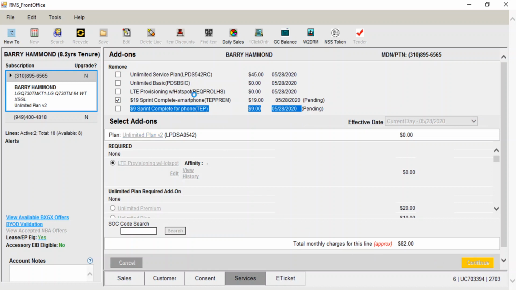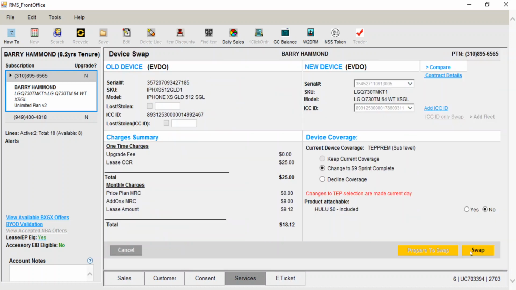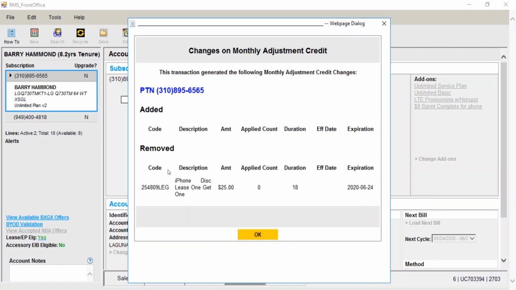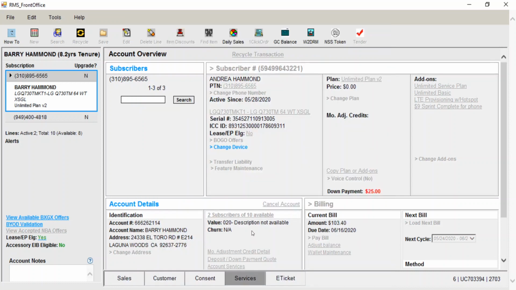If there are any other add-ons that need to be removed, when you hit continue, it'll error out and it'll tell you you need to remove this, and you can click that. At this point, we can hit swap. Now this will pop up telling us the changes on the monthly adjustment credits, so they will no longer qualify for the lease one get one because they are breaking them. If the new device was eligible for any sort of promos, that would also pop up under the added section for this phone line. We can hit OK.